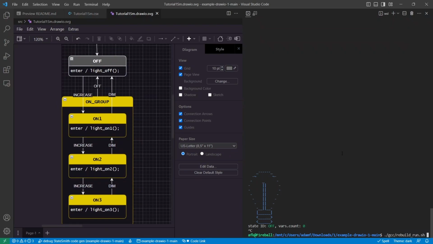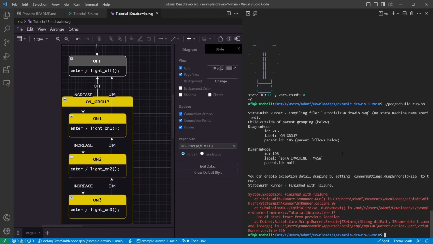So let's try that out here. We'll rebuild and run. Uh-oh, we run into a problem here. Child outside of parent group. It's saying that diagram node with ID 216 and 196, this child onGroup, is outside of its parent state machine.